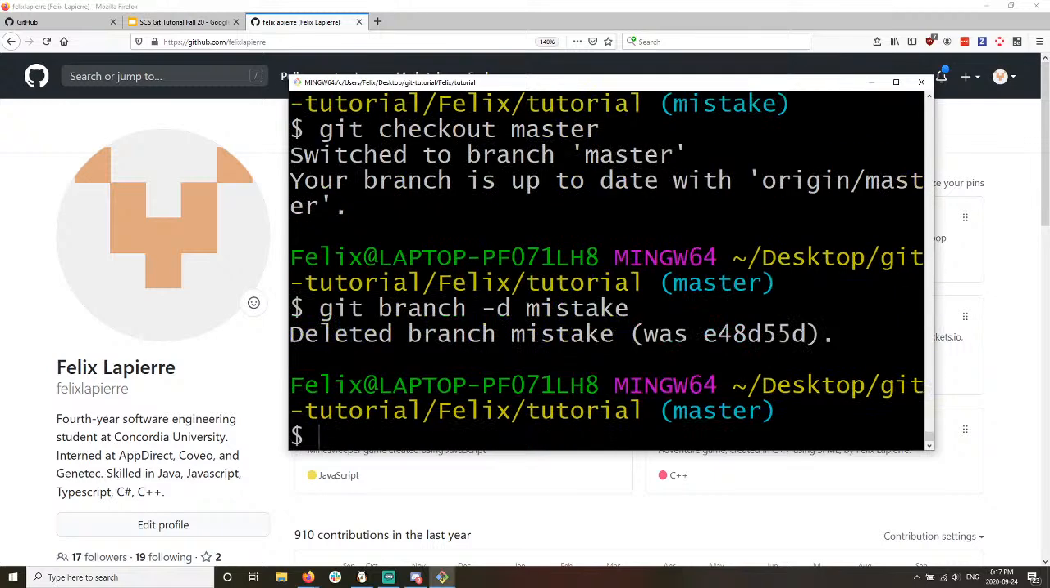and it says deleted branch mistake. You will get a warning if you delete a branch that has changes that weren't pushed, because it's trying to tell you to be careful about deleting branches that have changes on them. But if you really want to delete your branch, do capital D instead of lowercase d, and then it will delete it no matter what. But be careful with that.